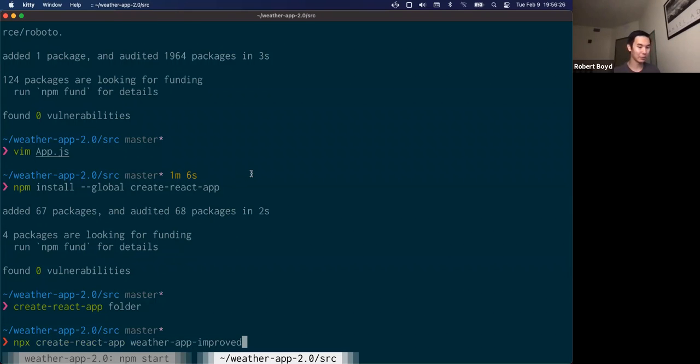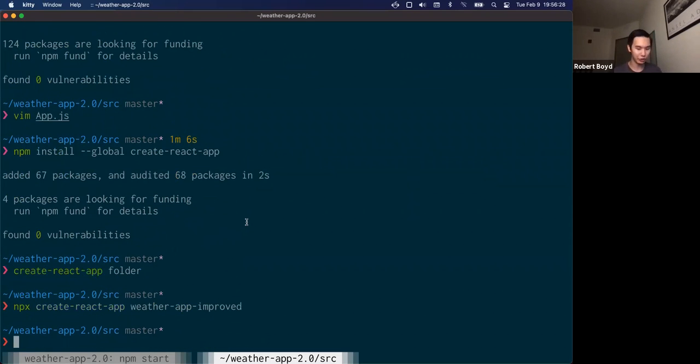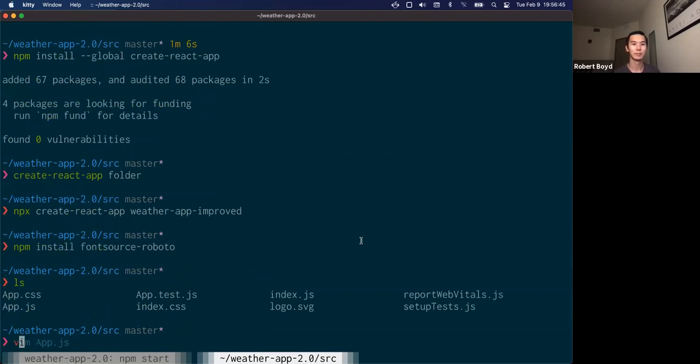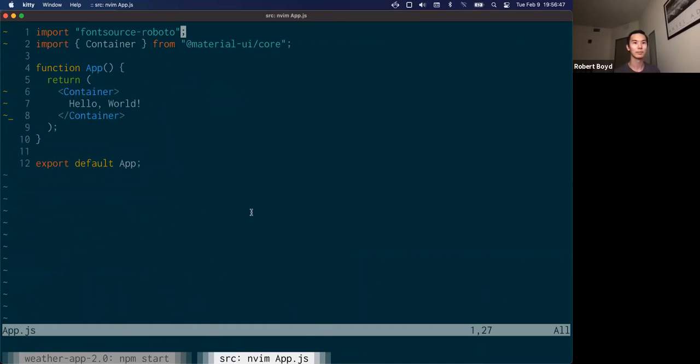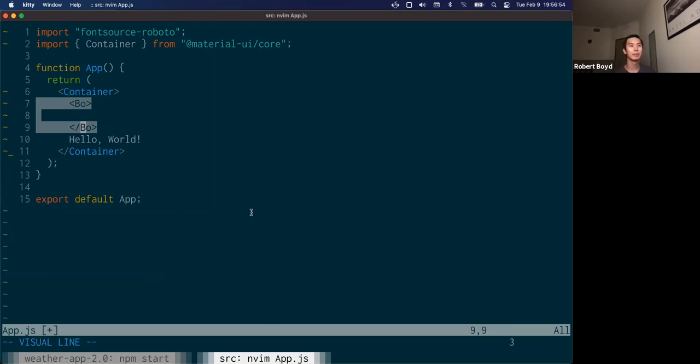You cannot seem to add the Roboto font. So you should just be able to run npm install font source Roboto. Make sure you typed it exactly like that. We may also need a box here. Keep coming with the questions. If you have anything, I don't want anyone to get lost here.